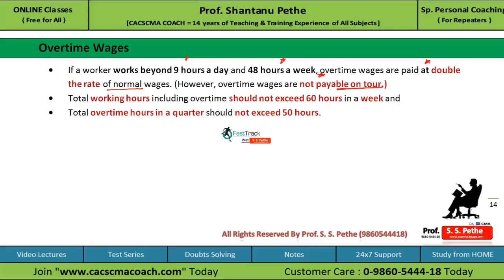Total working hours including the overtime should not exceed 60 hours in a week. The total overtime hours in a quarter should not exceed 50 hours.